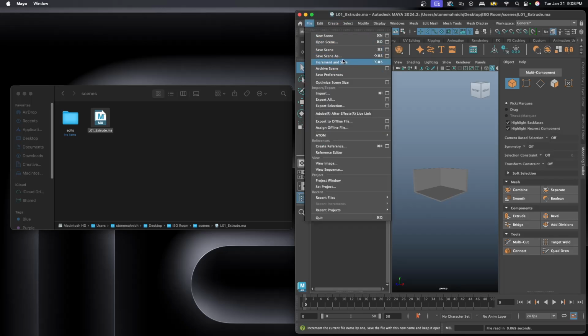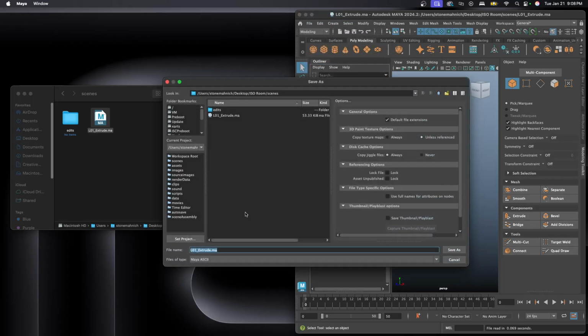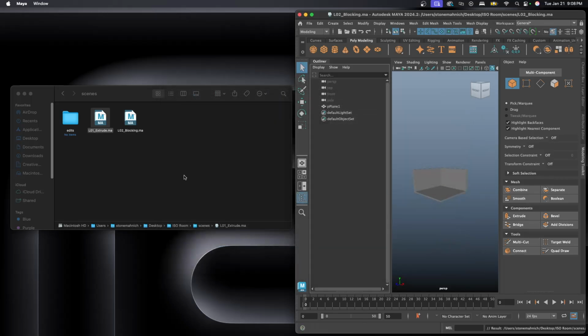So file, save scene as. We're going to call this one lesson 2 blocking. So lesson 2 underscore blocking, my ASCII file. Save as. See? It's right there. Right in scenes. Perfect.